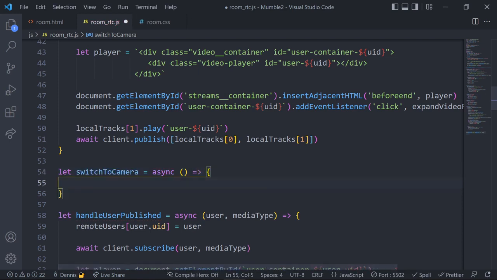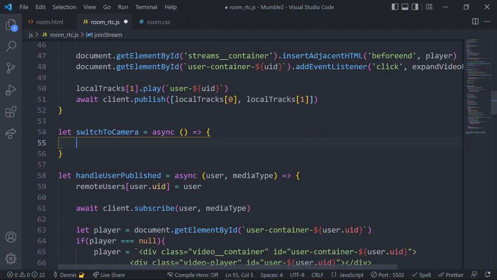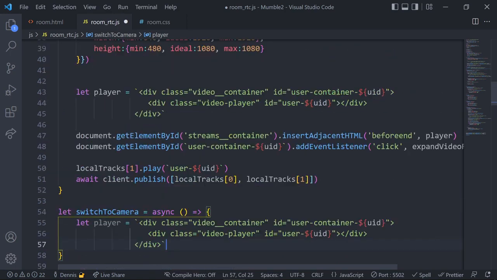All right, so what do we want to do in switch to camera? The first thing I'm going to do is create another video player. Some of this functionality is getting redundant, so we're going to take this, bring this down here. We'll create the video player. Then I want to make sure that this is added to the DOM.